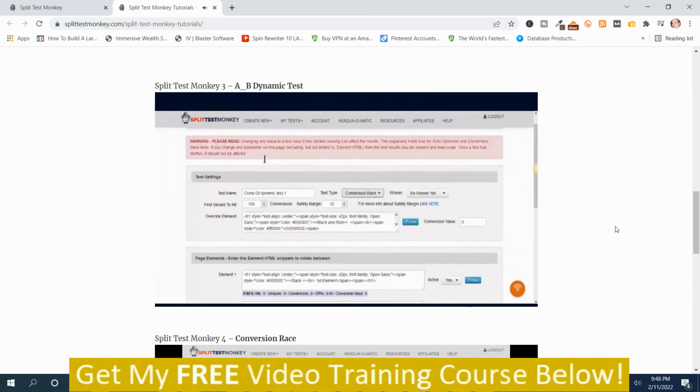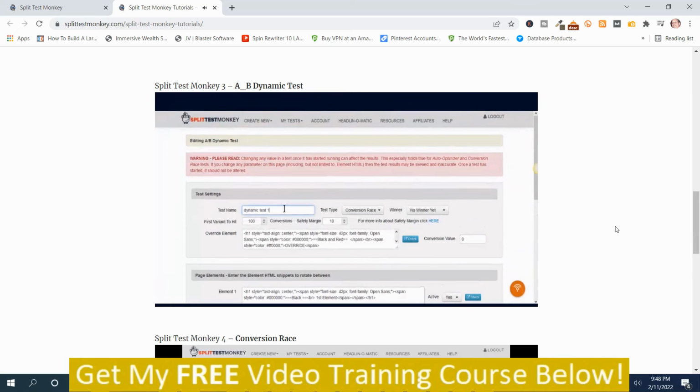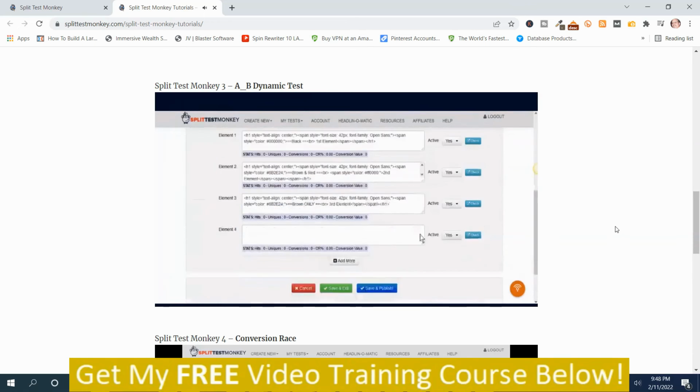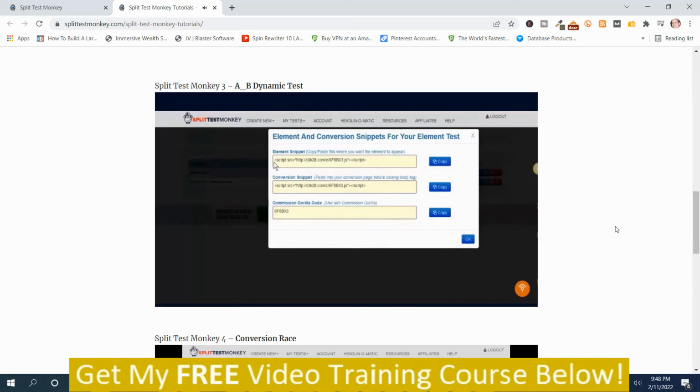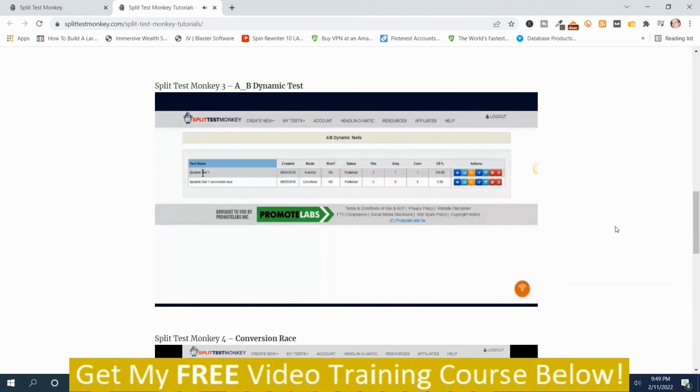Let's come here and do conversion race. Let's change the title. Dynamic Test 1 Conversion Race. Okay, and then we're going to save and publish. And you will get the snippets again. Now you do need to take these snippets and use them on the page you want to try the elements on and on the destination page. It won't be the same snippets as we used earlier because this is a different test. As you can see here in my dashboard, I now have Dynamic Test 1 and Dynamic Test Conversion Race, which is published, and we haven't been there yet.